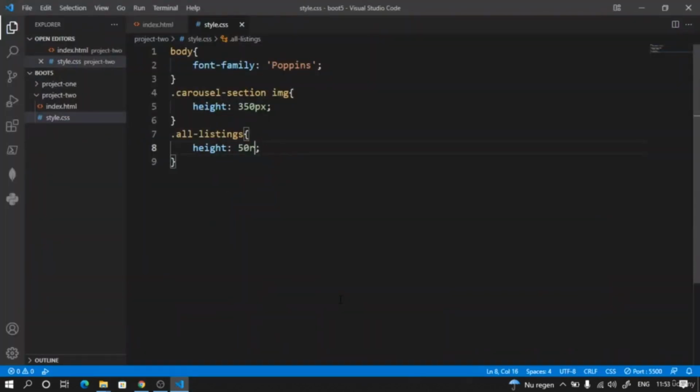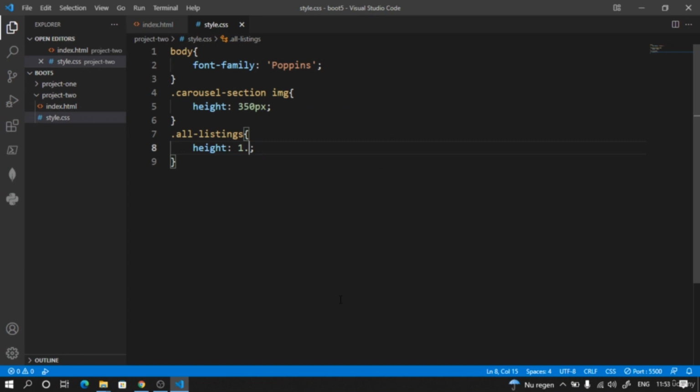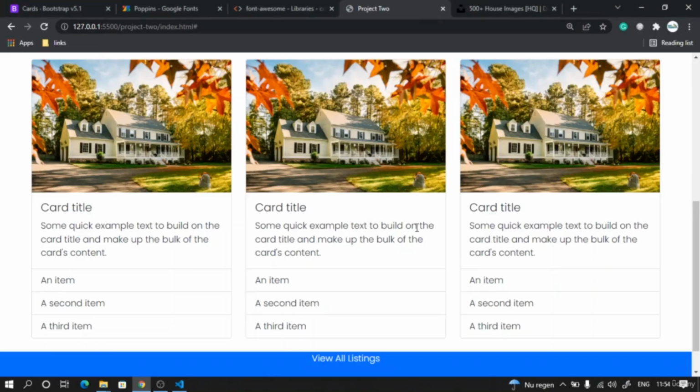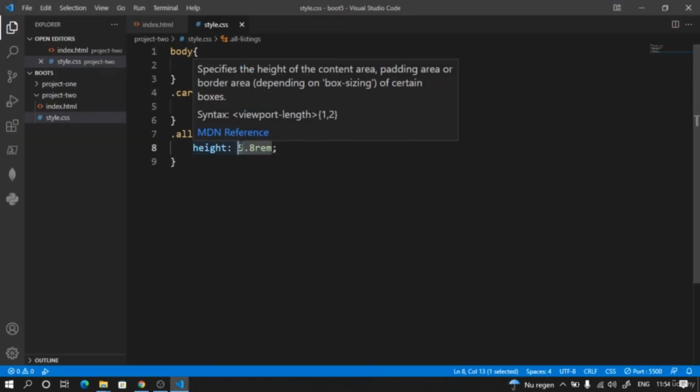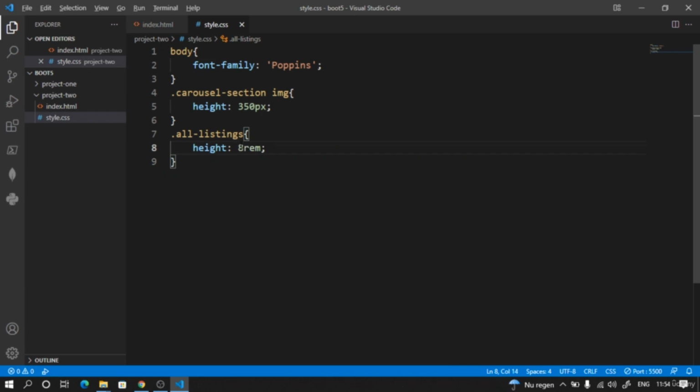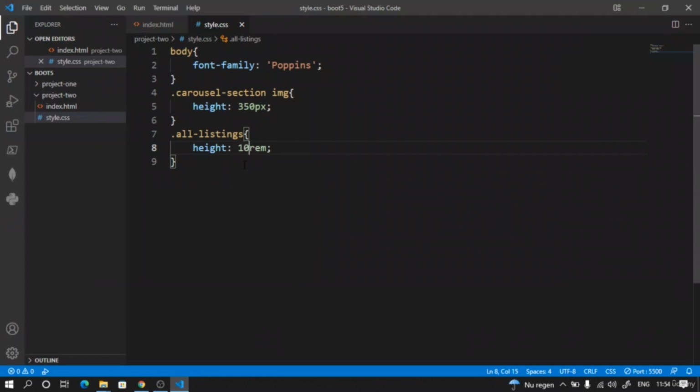When we are giving REM, it should be 1 point something. So 1.1 REM is close to, I think, 14 or 16 pixels. So I will say 1.5 or 1.8 REM for now. So this is this much, 1.8. So this is like this, maybe more. 8 REM is the height I would like to give, maybe more, 10 REM.